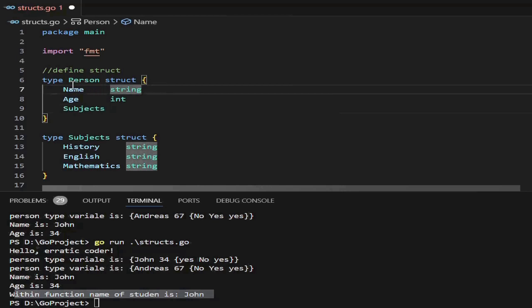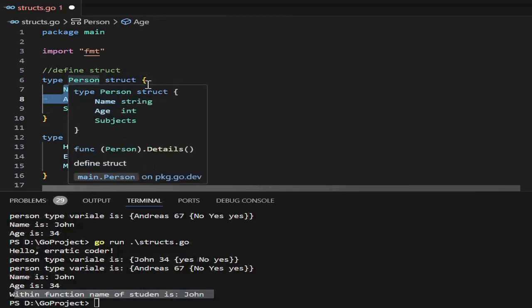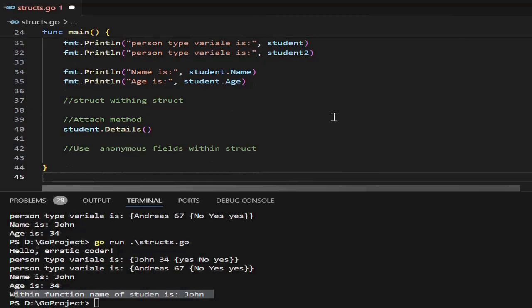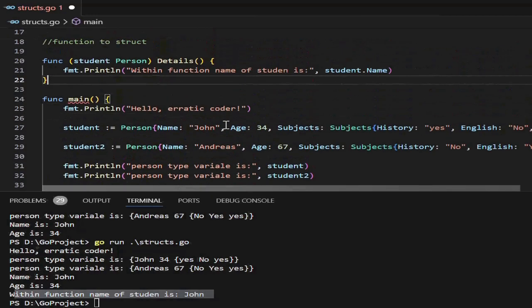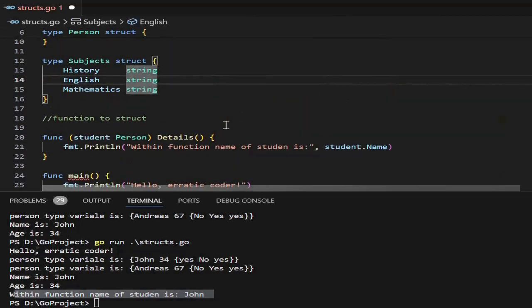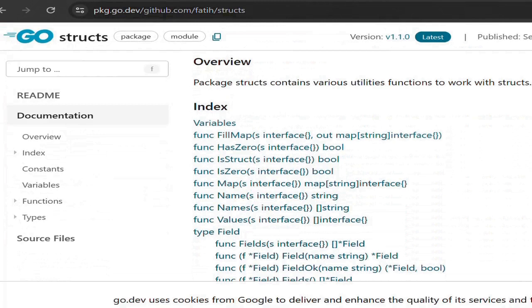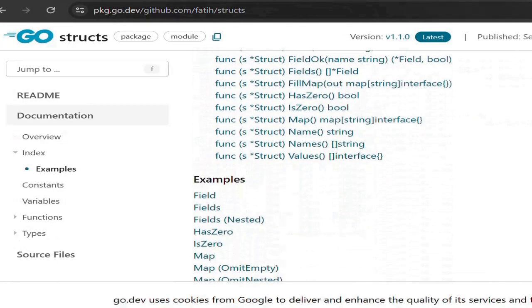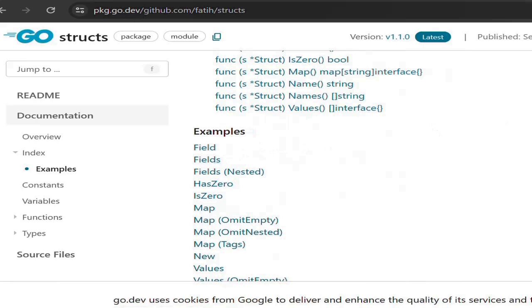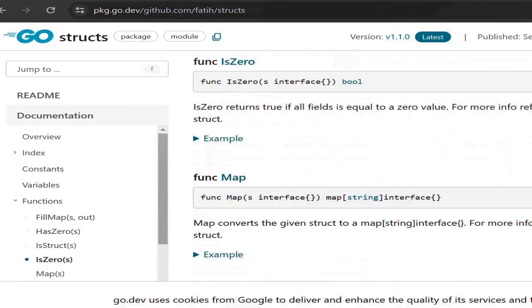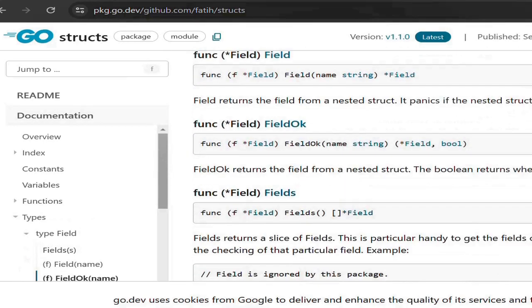So in this way we can create structs in Go language. We can define various types of variables under one name, under one type, and we can use that type further in our Go program. We can use structs within a struct as well. We can attach methods to structs, as well as define anonymous fields within the struct. This is the Golang official standard library for structs, and here you can get various functions that support structs. You can get all the fields by using this function. You can get the values. You can fill it with zeros, and the various other functionalities you can check here.